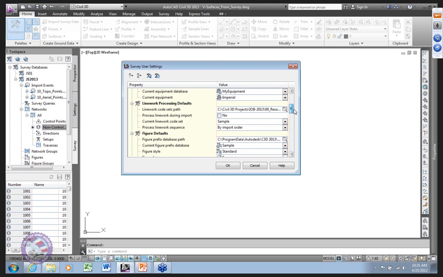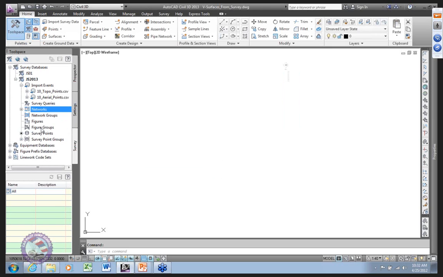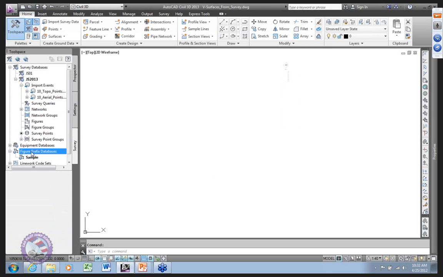The other key issue here is where it's looking for my code set and where it's looking for my figure prefix data. And in both those cases, by default, those are inside my project. So I know what line code sets are being applied, etc. We'll say, okay, in the Civil 3D Survey tab, it shows you where those are. So we're using a figure prefix, which is basically some rules about how that figure prefix engine is going to work and how it's going to interpret things.